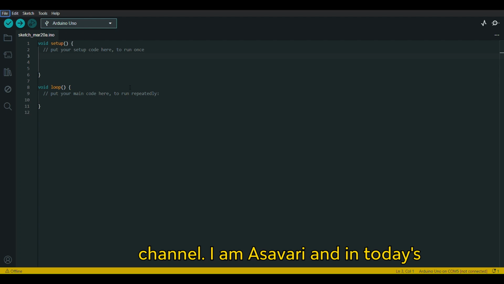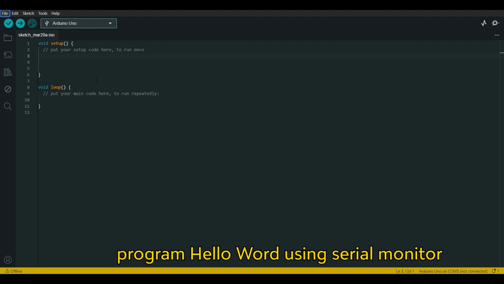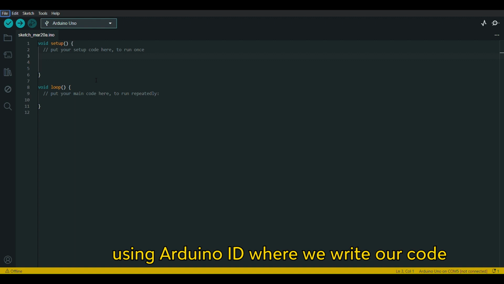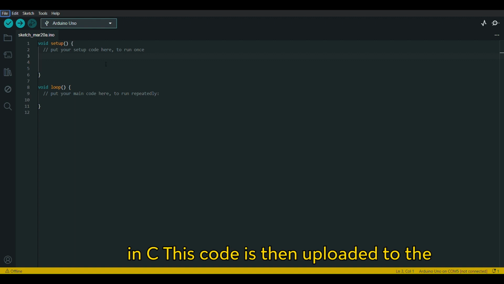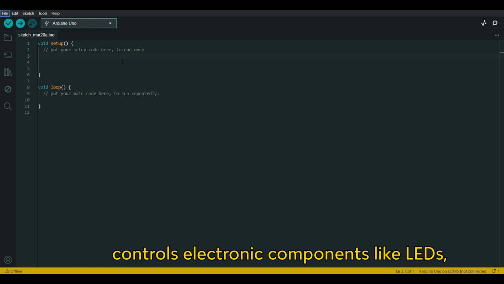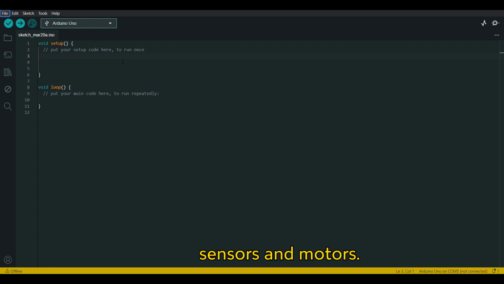I am Asavari, and in today's video we will write our first Arduino program, Hello World, using serial monitor in Arduino IDE. Programming is done using Arduino IDE where we write our code in C++. This code is then uploaded to the Arduino board which then controls electronic components like LEDs, sensors and motors. Let's see how to write a program.